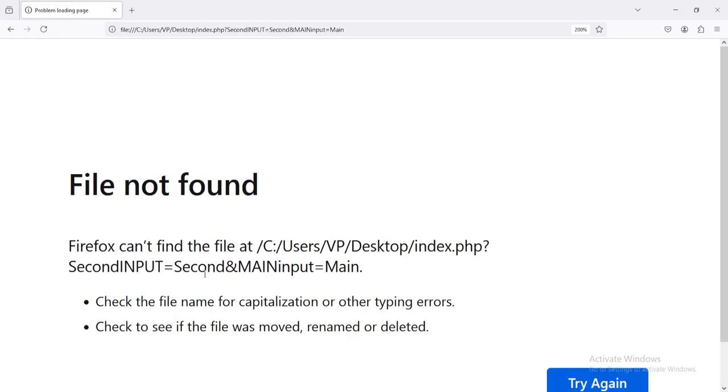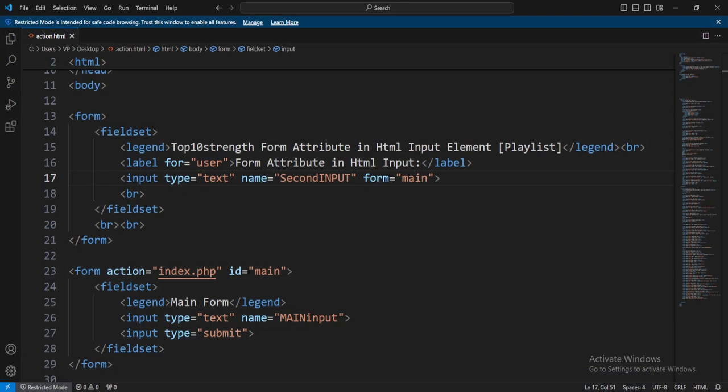Can you see the magic? We are able to read data from our second input from another form entirely, and we are able to read our main input, which is our main place where we are having the submit button. I don't think you are getting the point.